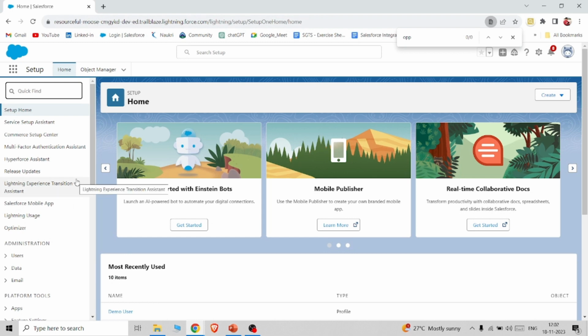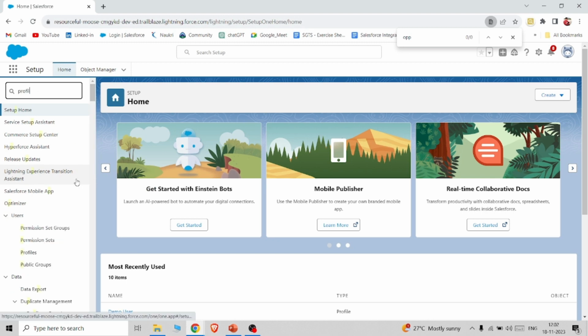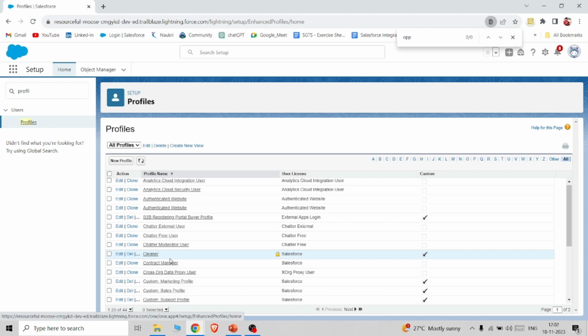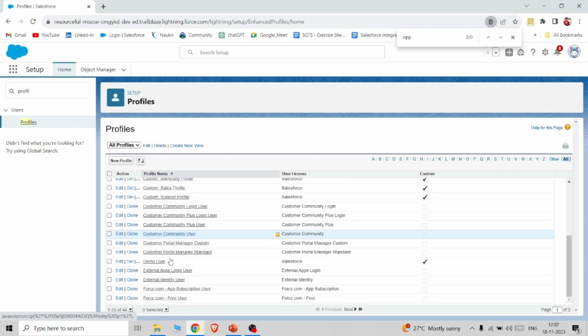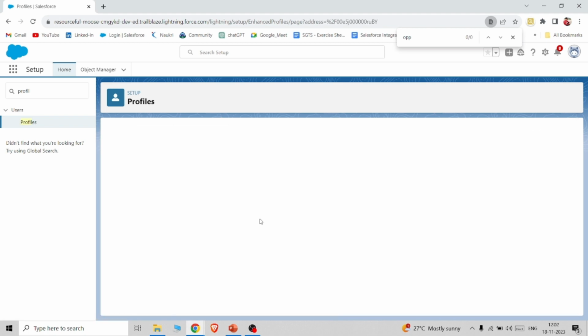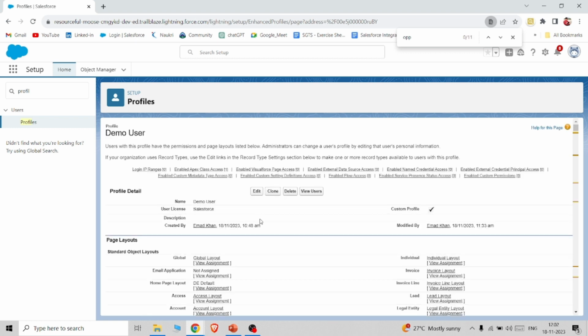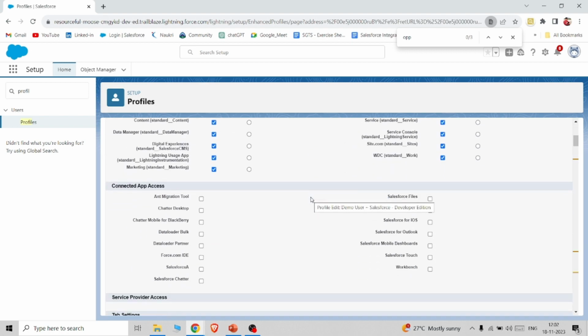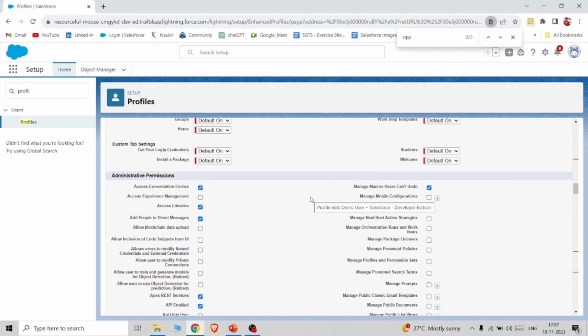Now we'll see the field level security. Click on profile under the same demo file. What is the requirement? We will restrict the view and edit access on a particular field under the account object. That is the industry field on the account object.